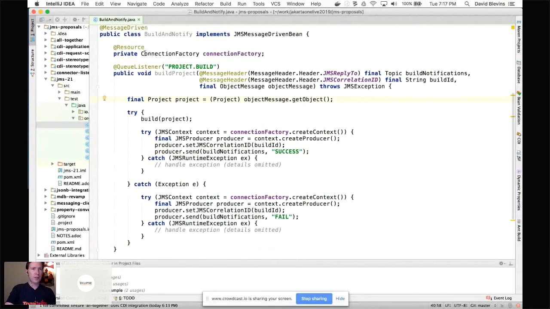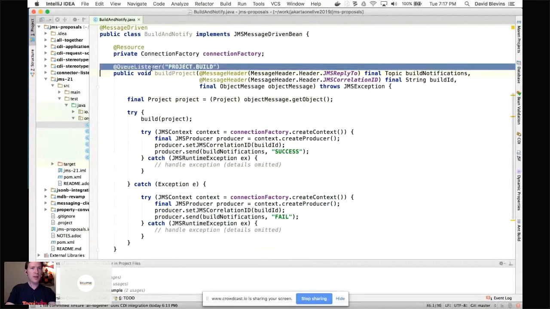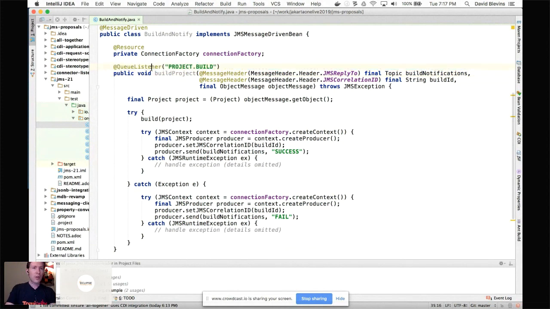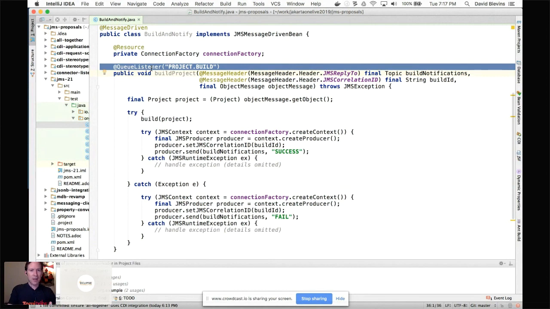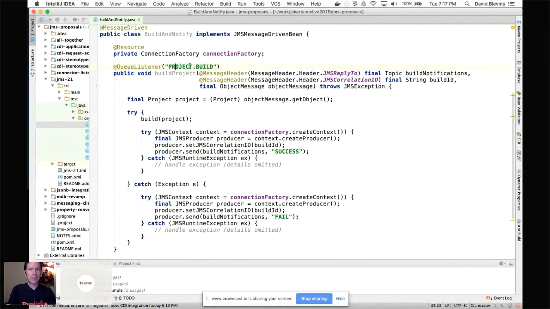First thing to notice, this is a new annotation. This would be how you describe what is effectively the same as the JAX-RS @Path. You could identify the queue that you wanted to listen on, give it a name, and then as messages appear on that queue, you would be called.